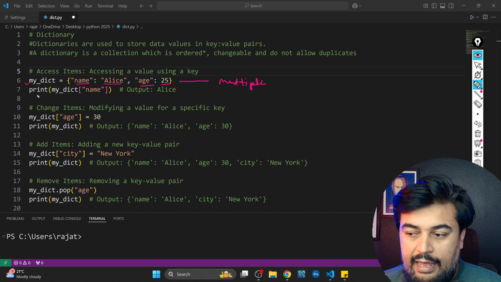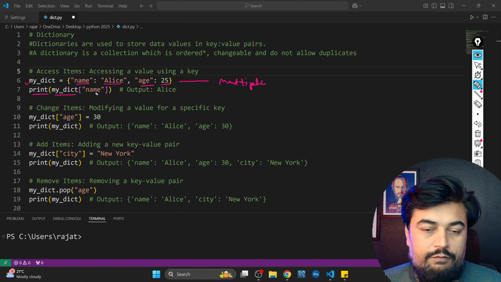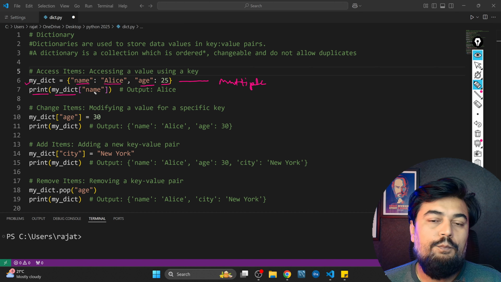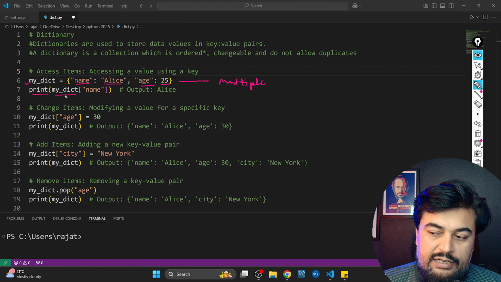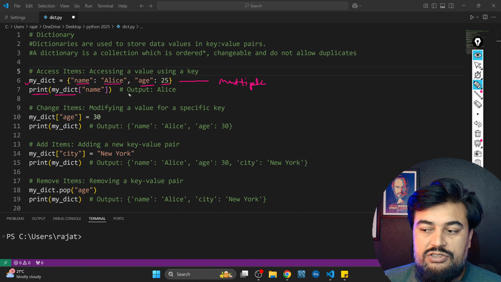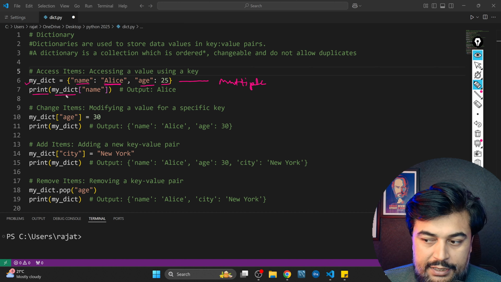Now in line number 7, I'm just giving a print. I'm calling my dictionary. One way would be to print the whole dictionary, but that's not what I'm doing. That's very simple. You just have to give print, and inside the print just write my_dict. That will print the whole dictionary. But let's say I want only Alice. How will I do that? The syntax is print my dictionary.